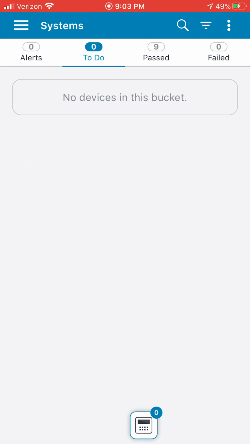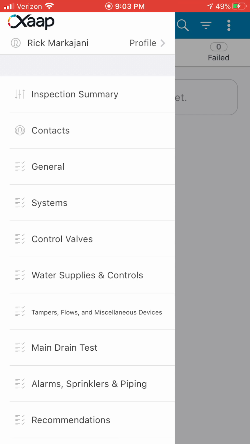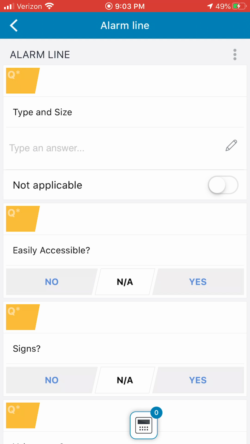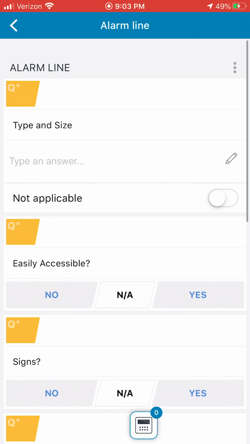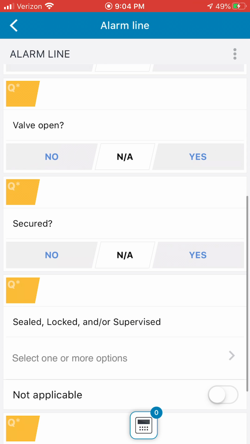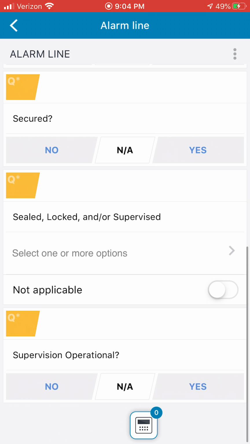I'm going to go to the top left menu again, move my way down to control valves. There's 15 control valves here, each one of them having 7 questions, except for a check valve, which only has 2. But let's look at the control valve questions. These will all come back to you. Type and size should be in there. The signs, valve open, secured, sealed, locked, supervised. Once you answer the questions like this, they'll come back to you already answered the next time you come in.